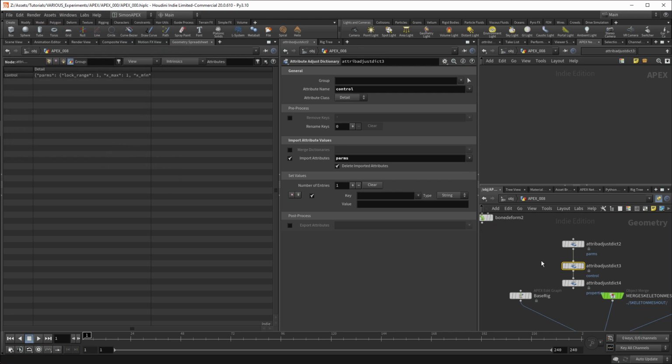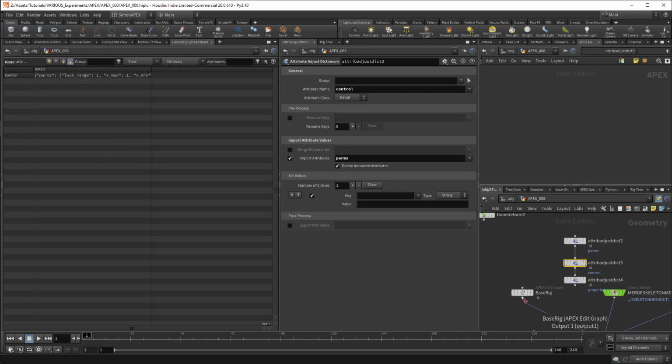We should now be able to add this to our rig, and there are a number of ways in which we can approach this. We could technically add this directly to our graph. We do, however, have one problem, in that this should not be a detail attribute. Instead, this needs to be a point attribute, and it needs to be a point attribute for the point which contains our abstract control. So in this final attribute adjust dictionary node, I can set this to be a point attribute. However, doing this will merely break our dictionary.